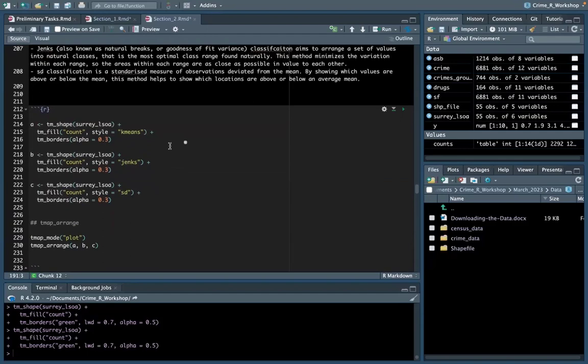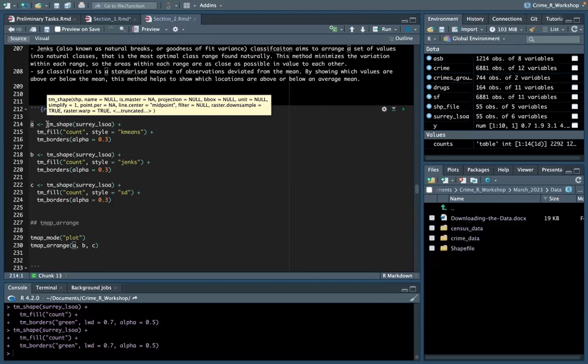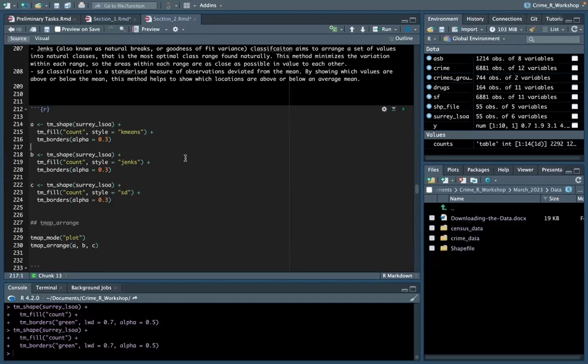So the first step I'm doing is creating a new data frame called A. I'm using the tmap package here to create my maps. So I'm calling on tm_shape, calling on that data set, filling this with the crime count. But this time, a bit different to the map before, I'm supplying a style. This is the classification method.